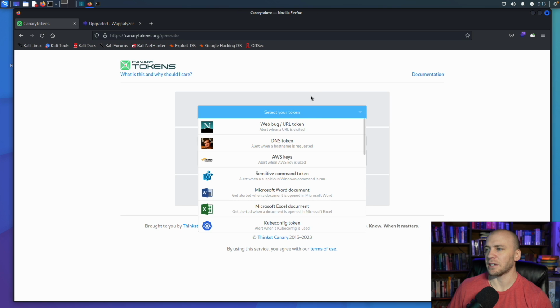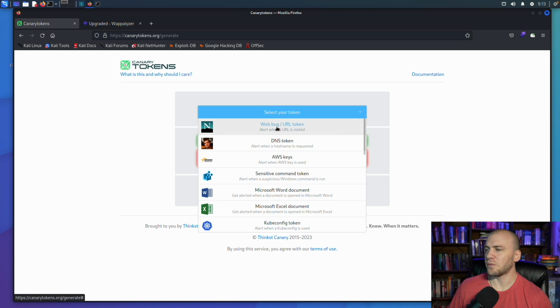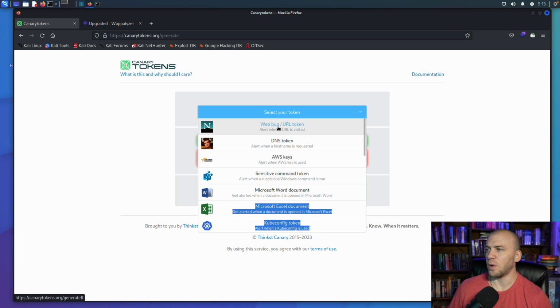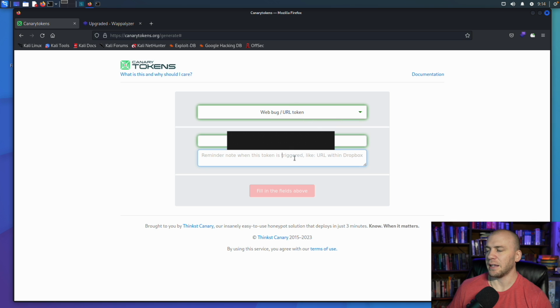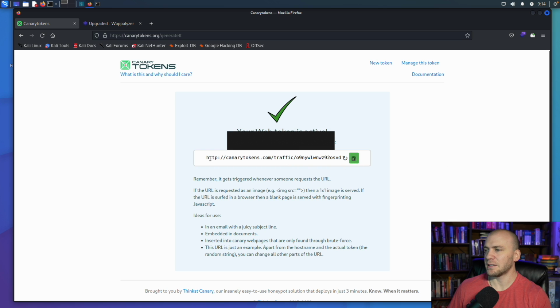It just says select your token. We'll select that in a minute. We can type in an email address. So the token I think we'll use for this one is, if you're on Windows, you'd want to use a Windows document. A Windows Excel would be really good. But because we're on a Kali machine, we're going to just use the one up here at the top right, the web URL. So we'll just go ahead and click that, and then a note that we want it to email us when this file has been triggered, and we'll just say password file.